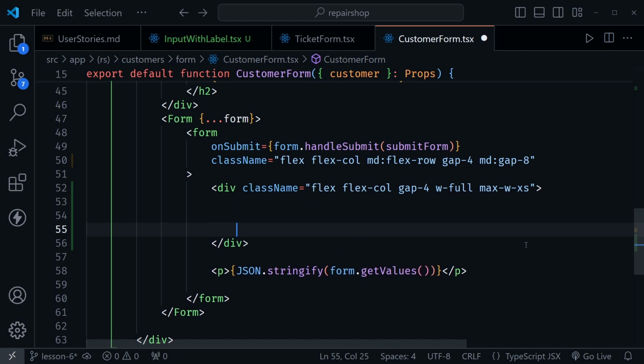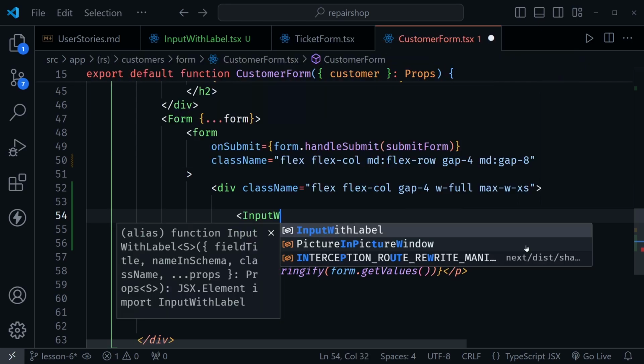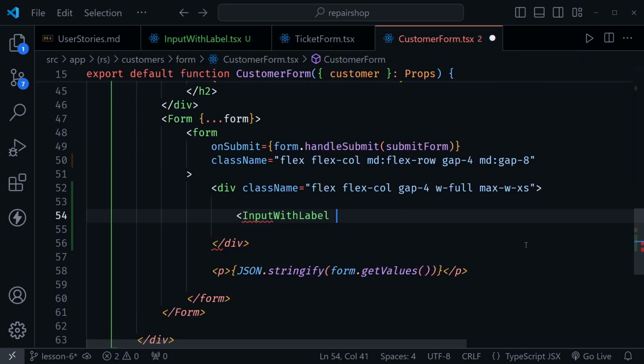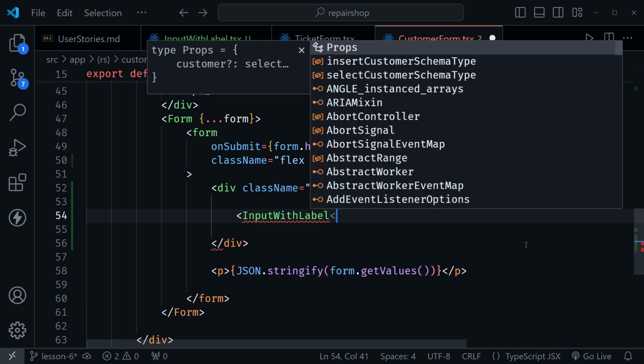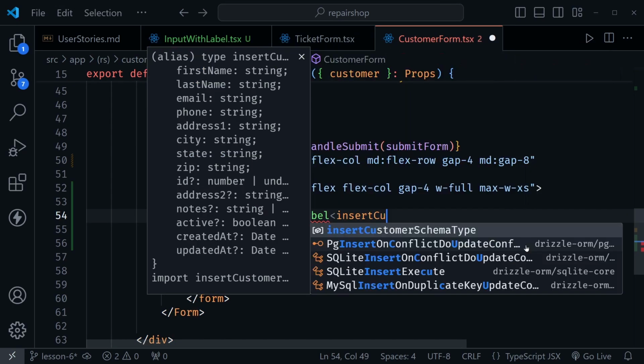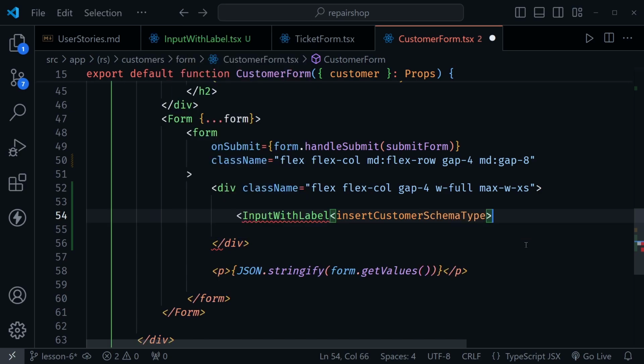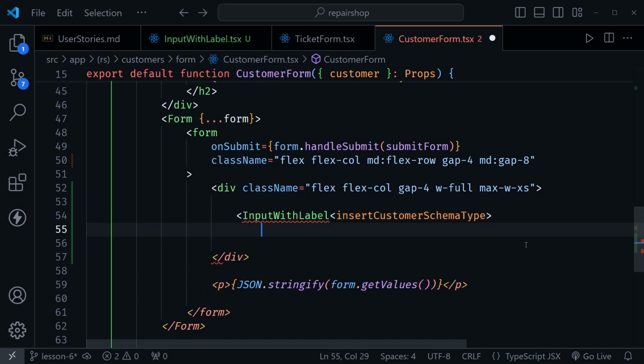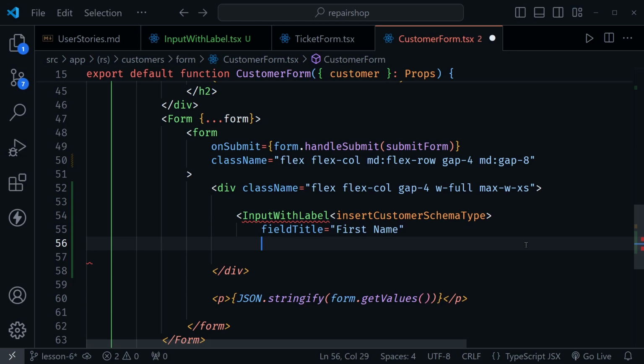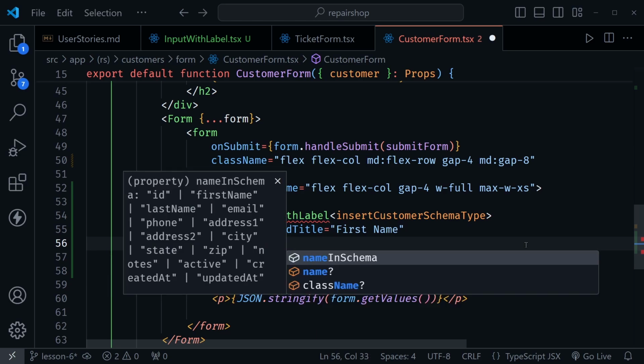So inside this first column, we'll have our first input, the input with label. Right after that, we need to pass in the schema. And the schema we're using is the insert customer type schema. Okay, let's come down a line and we'll have a field title prop that we can pass in. Here we'll set this to first name. And after that, we'll put name in schema.